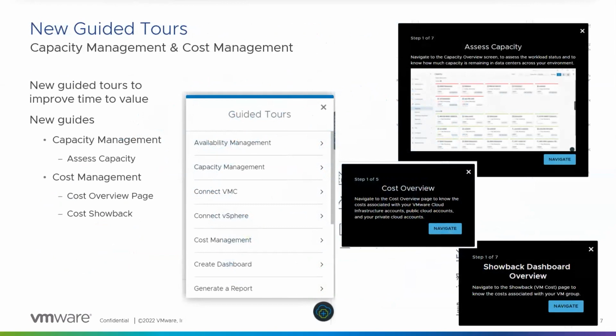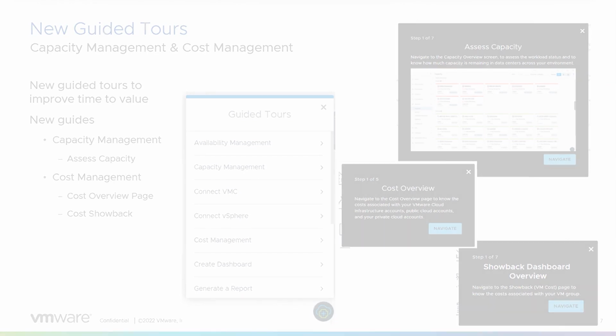So the next thing we'll talk about is the improvement of time to value. We actually have what we're calling guided tours within vRealize Operations Cloud. And what's new is the addition of a capacity tour and 2 cost management tours. Showing you a slide on it won't really do it justice, so let me switch over and do a demo.